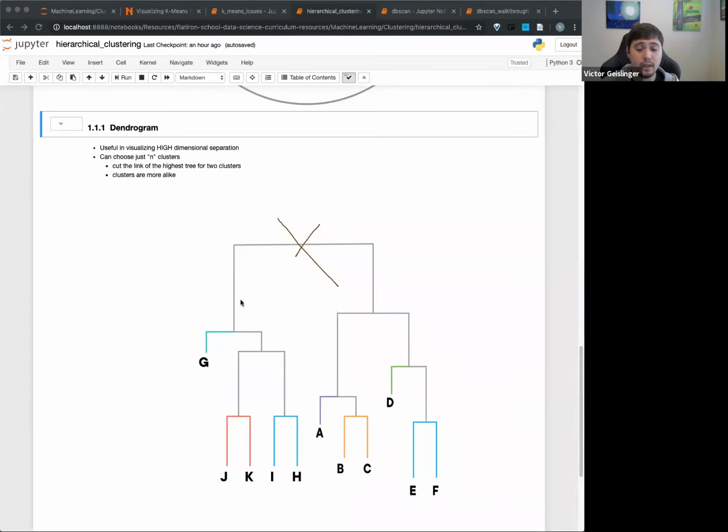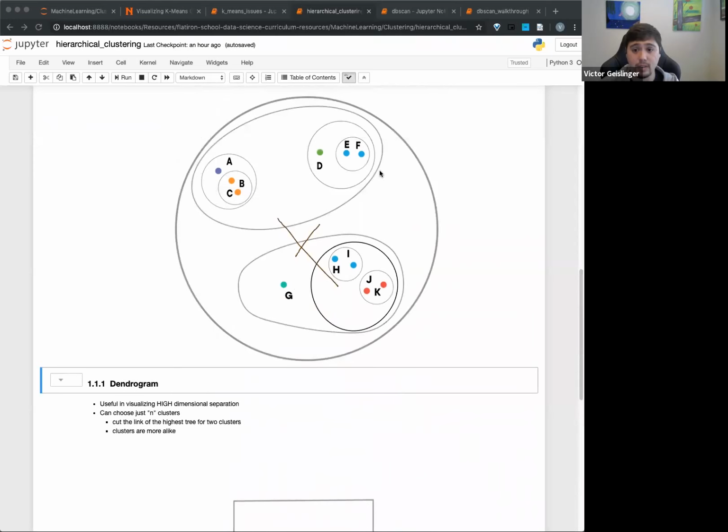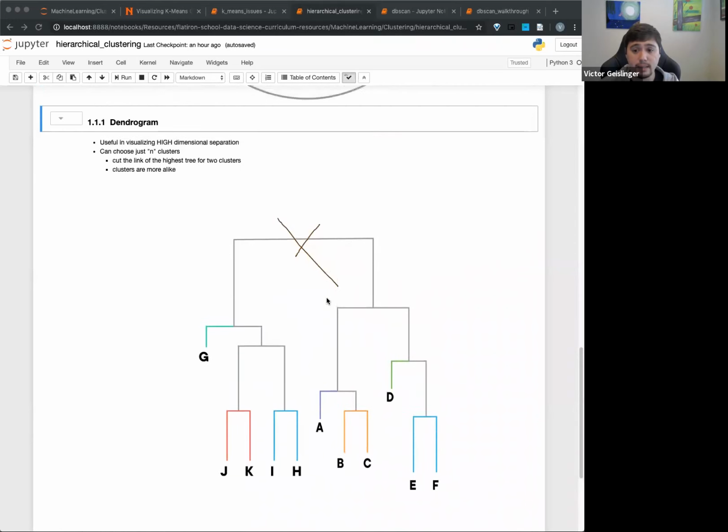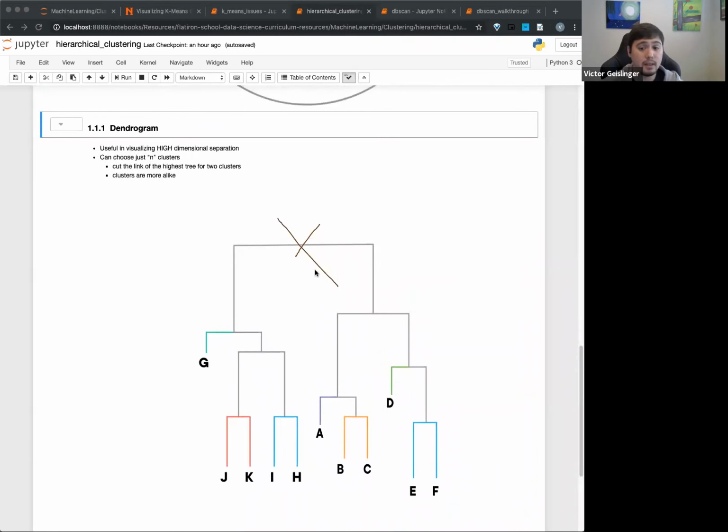And that will give you this branch over here, these set of points and these set of points. And you can kind of see that if I imagine G, J, K, I, H, and A, B, C, D, E, F, you can see that's kind of what forms over here. And by making that simple cut right here, we now have two cuts, or two groups.